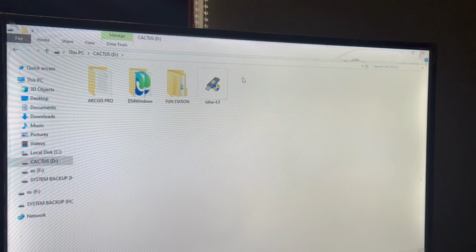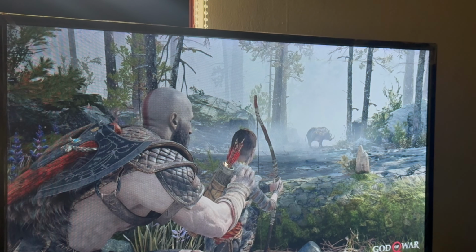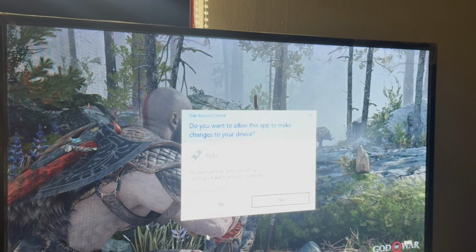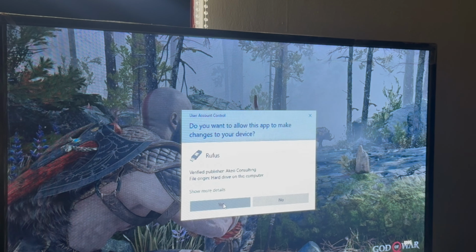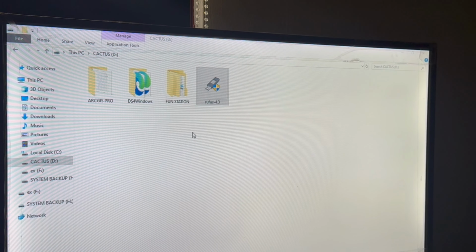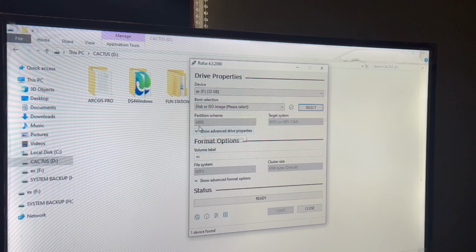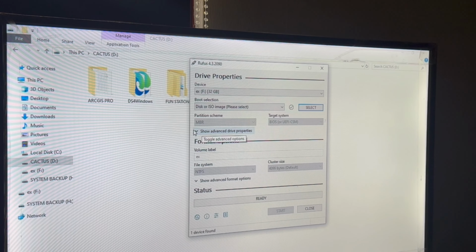So I'll go ahead and run the Rufus software. Then you reply yes. And also for the Rufus software, I'll pin the link in the description below. For those who have no idea what Rufus is, it's basically a software utility we use to configure operating systems.